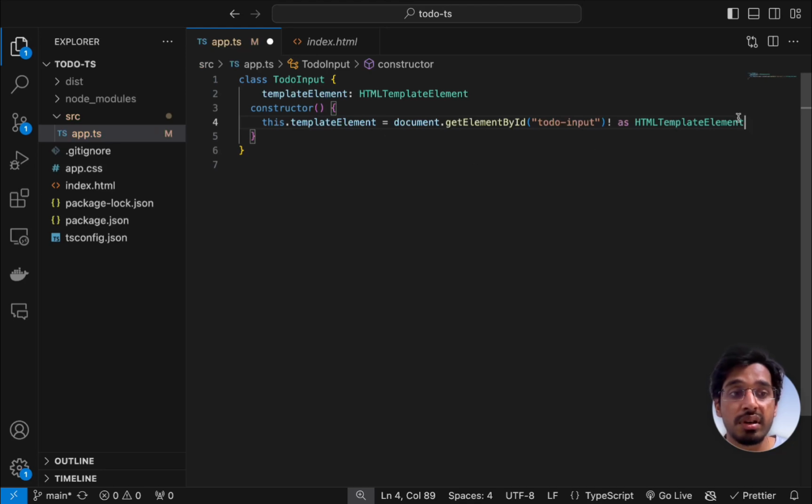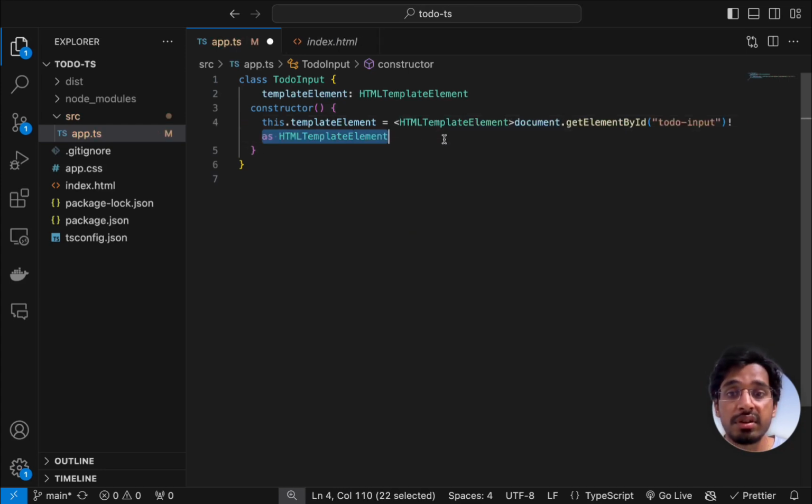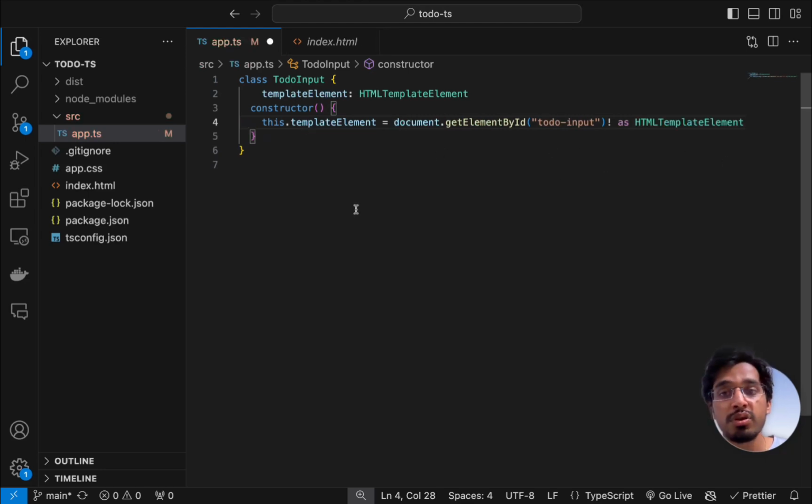Another way of doing this is to use angle brackets, just like you use generics in TypeScript, with the type inside, and you can get rid of this, but I will just stick to this approach. I hope this is clear.